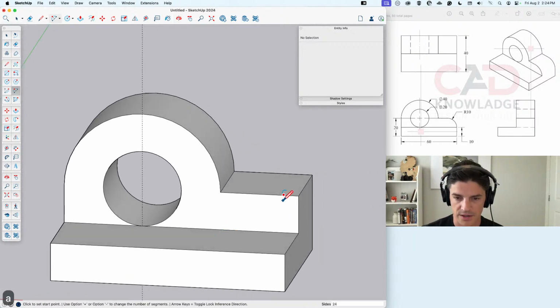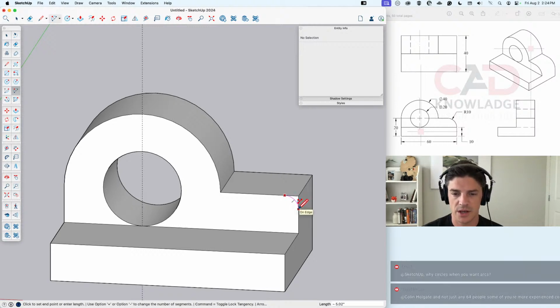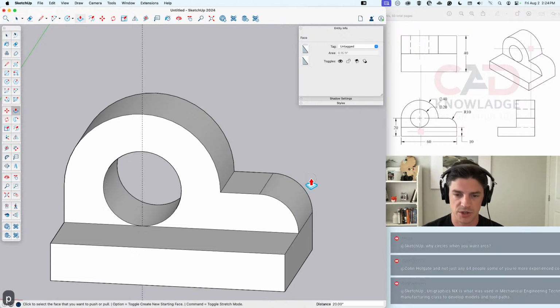And then that arc is radius 10. So I'll just do that same thing I did before. Make sure that it's tangent with that magenta tangent line. Complete the arc, and then select it in entity info. I can say that's 10. And click out of there. And then push that across.